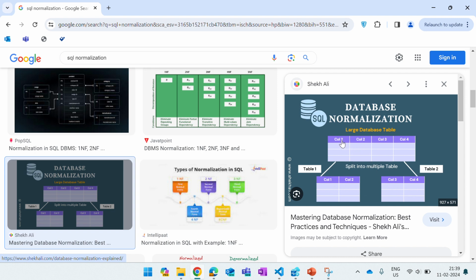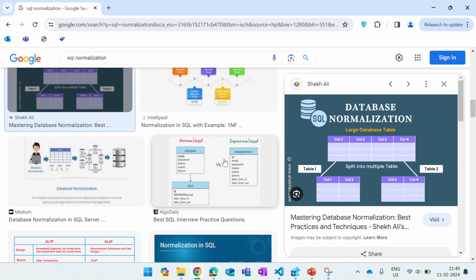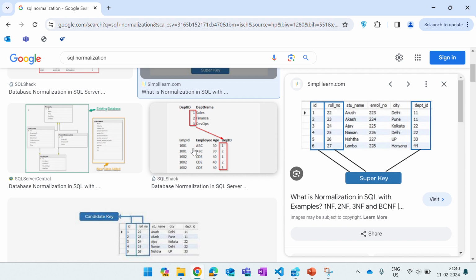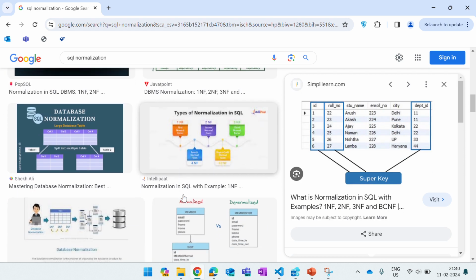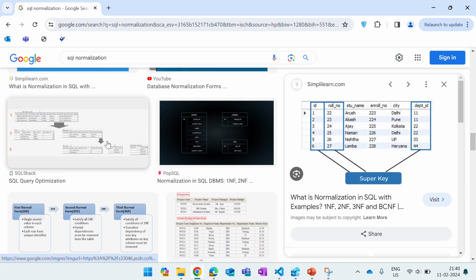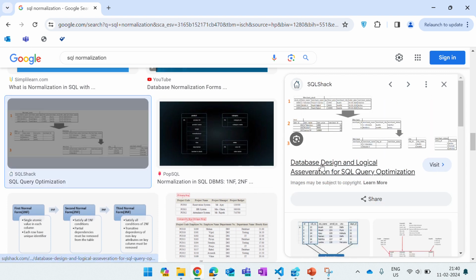They've made a mistake here. This should be called one. Okay, let's take a different table. Yeah, this looks good. So this is the first normalization form where you're not doing any kind of splitting. All of your data is sitting inside just one single table.